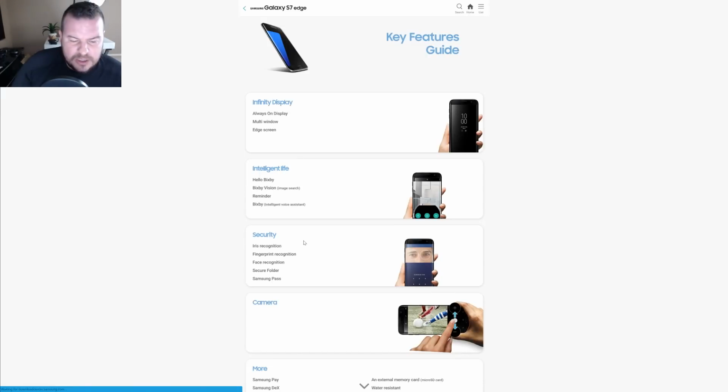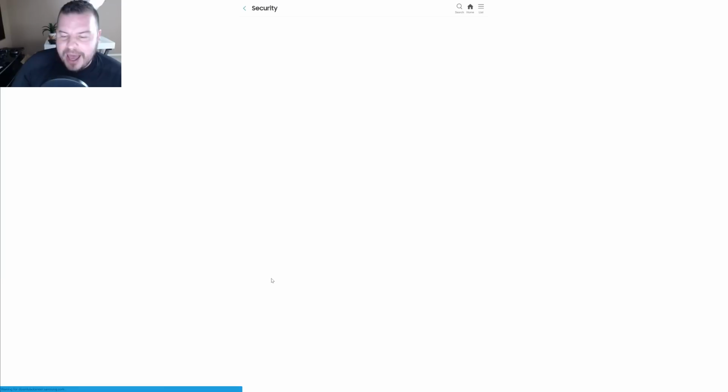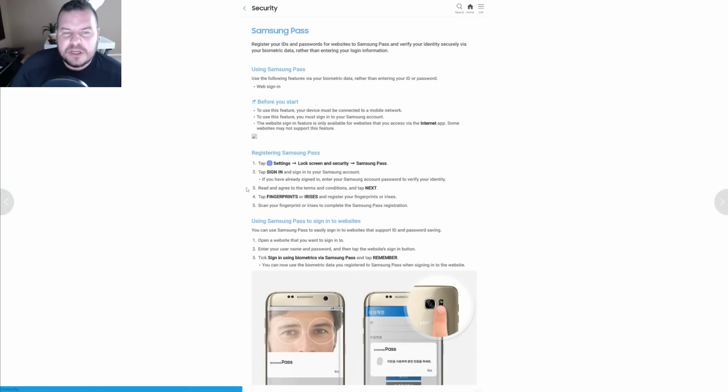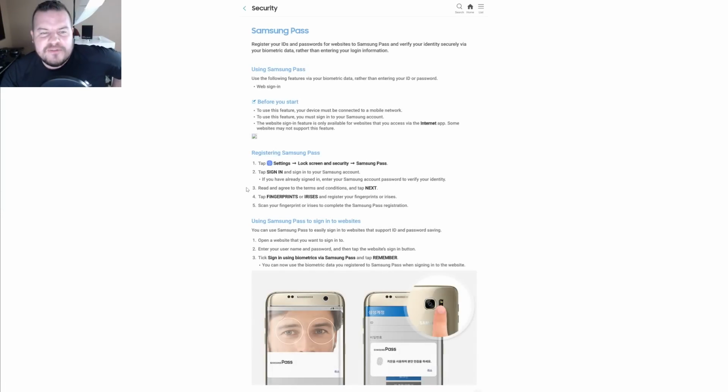Let's see. Samsung Pass. So this is going to register your IDs and passwords for websites. Samsung Pass identifies you securely via your biometric data rather than entering your login information. So Samsung Pass will keep all your passwords and logins for websites and things like that, and it'll unlock. I guess you'll only be able to unlock it with your biometric data. I guess that means like your irises or your fingerprints, things like that, rather than with an actual password. So I guess that's safer, hopefully.